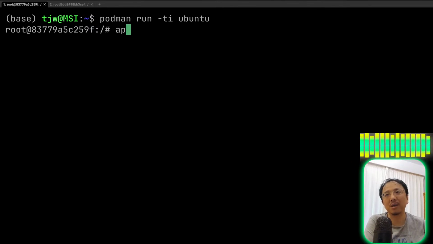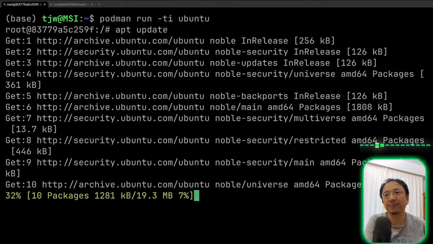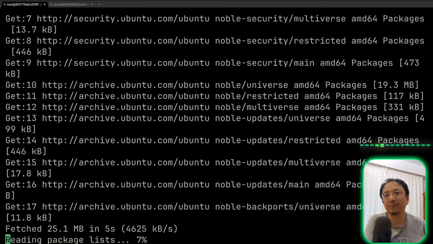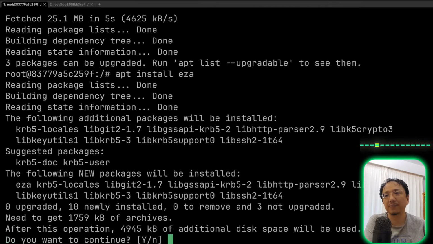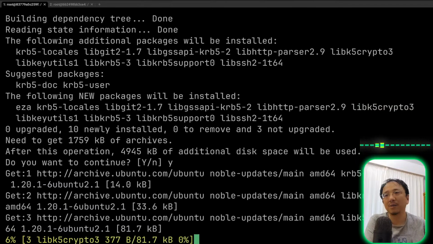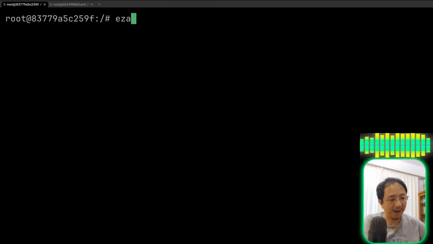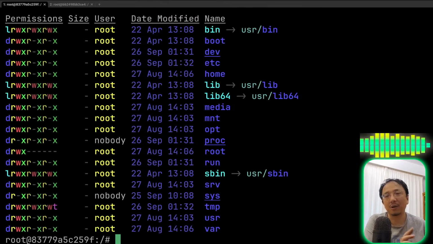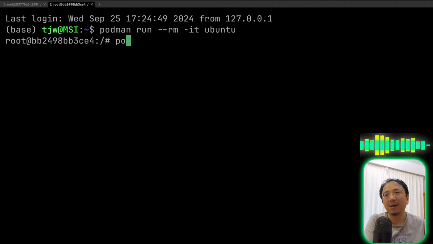So let me do the things again. apt update. apt install EZA. Okay. And I have the EZA installed. So before I quit, let me go to the other tab and show you a command, docker ps.